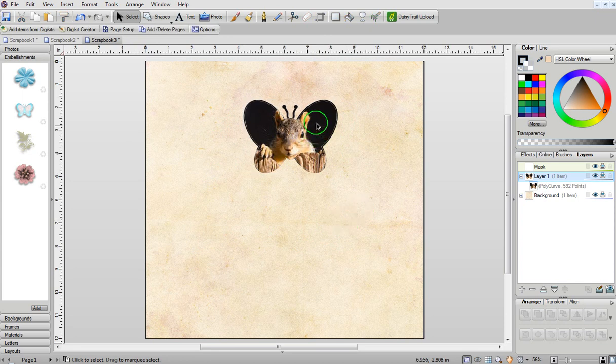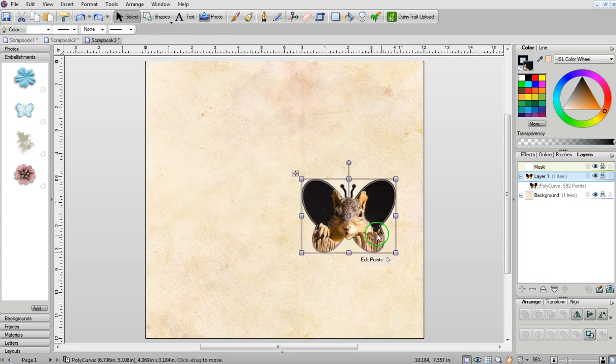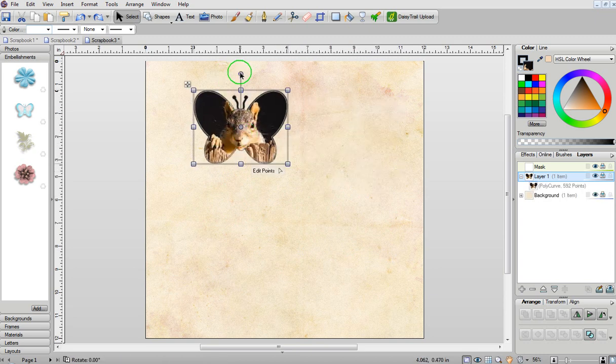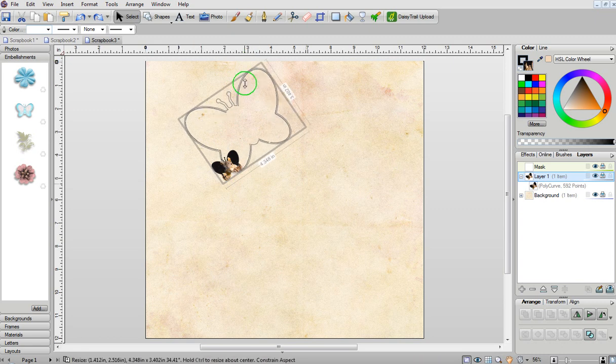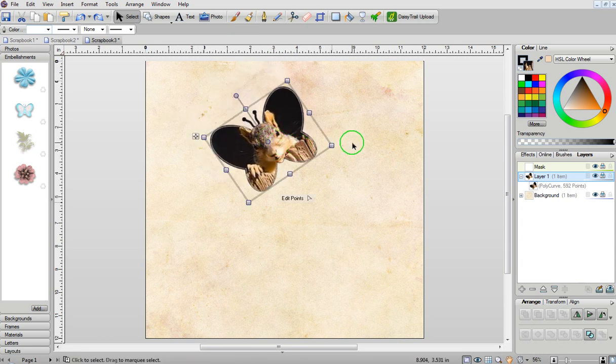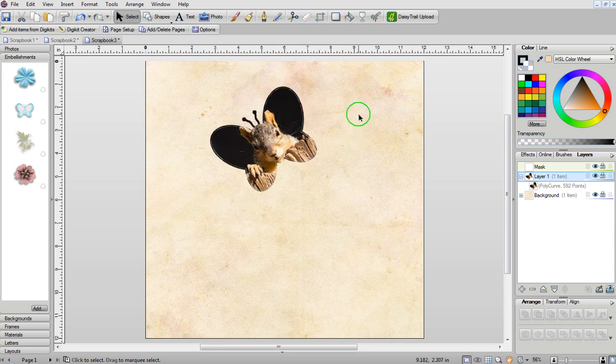And now the squirrel comes through exactly like I moved him, only this time I can move him all the way around my screen, I can rotate him, I can make him tiny, I can make him large, I can do whatever I want. Next you can add an outline, you can add stitching, anything your heart desires. And that is two ways to make a mask in Digital Scrapbook Artist.